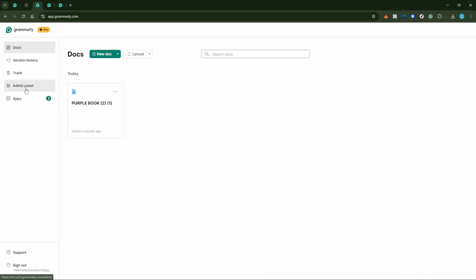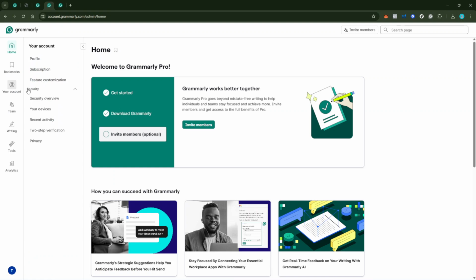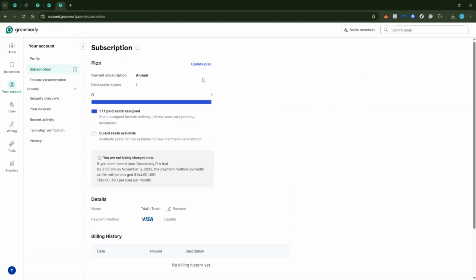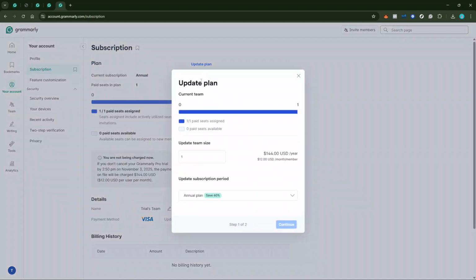Under this panel, click on Your Account and then select Subscription from the drop-down menu. This section is where you'll manage all your subscription details and changes. Next, you'll want to click Update Plan, or you can head over directly to the pricing page if you prefer. Here, you'll see the subscription plans available: monthly, quarterly, or annual. Each offers different levels of commitment and savings. Choose the plan that best fits your needs and usage habits.